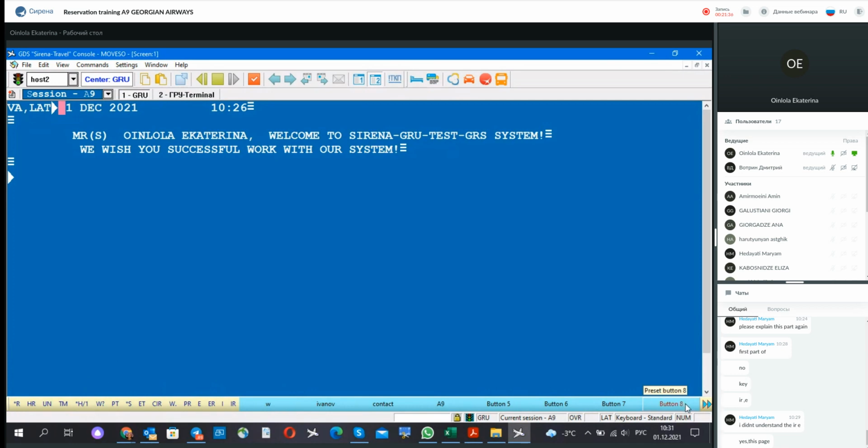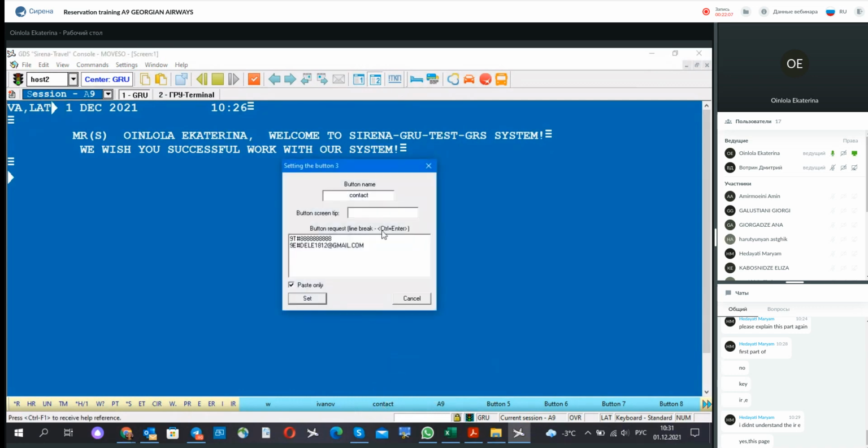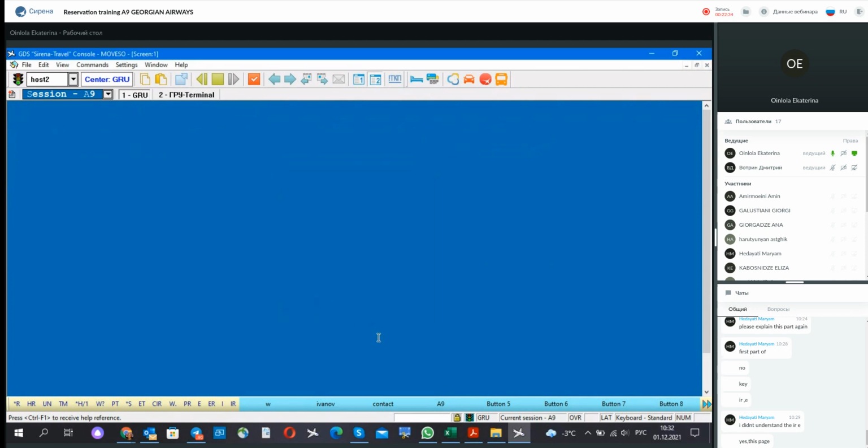Then the right part of hotkeys is hotkeys for setting. You can add any command to each button. For example, a button with the name contact. I choose this button, click the right button of the mouse on it, then choose set, then add the name of the button, contact. Then I add the entry for contact. For example, the first line is office phone number, the second line is mail. Then click on set, choose paste only, then click on set. And when I want to add contact in my PNR, I just click on this button, contact, and this entry is added on the screen.